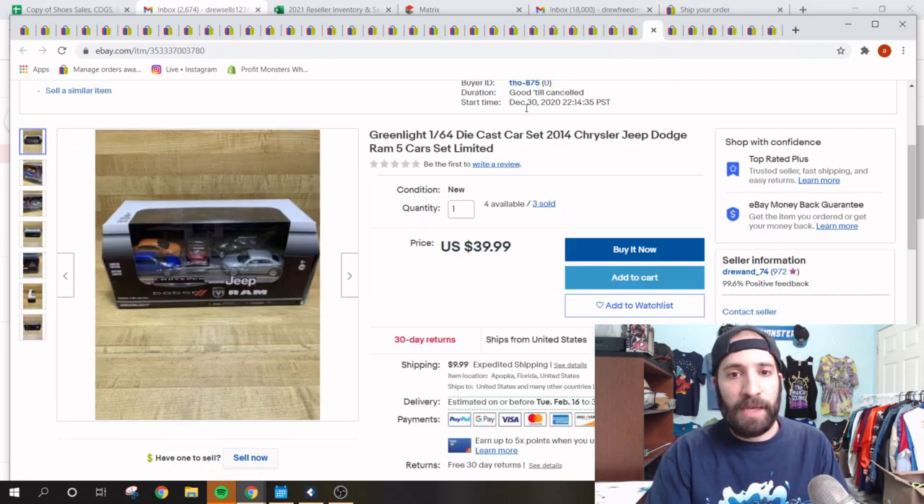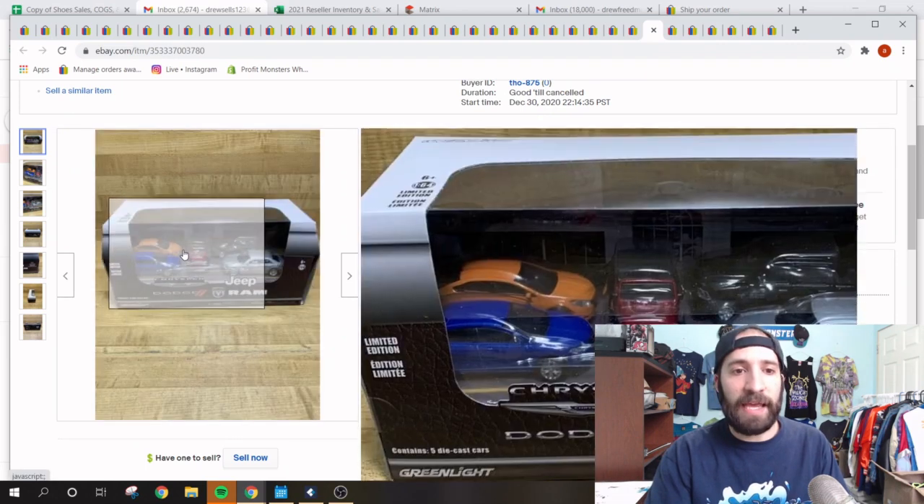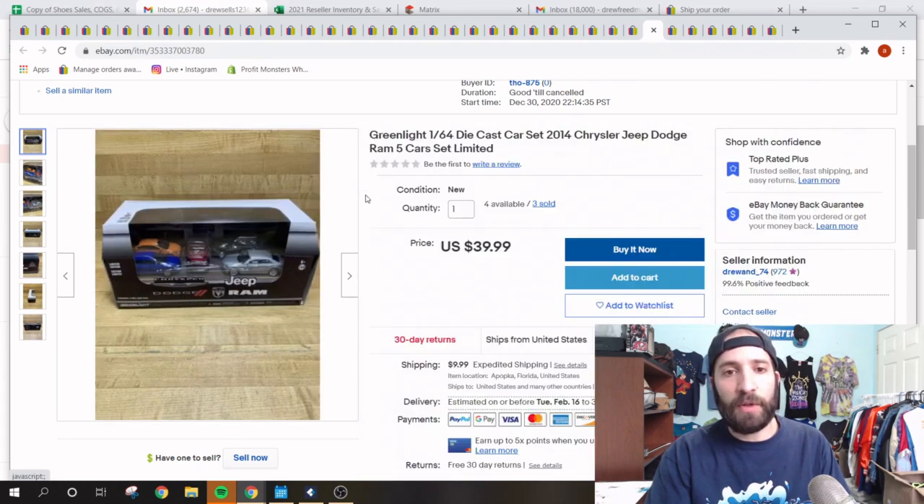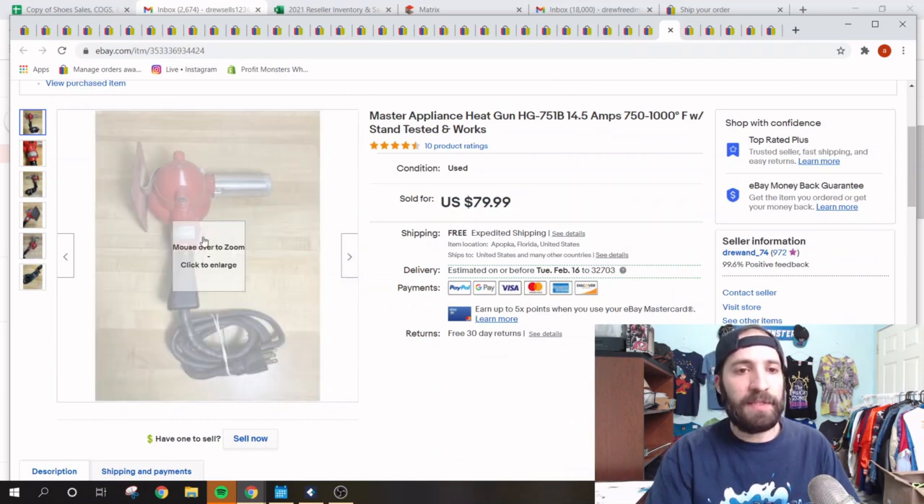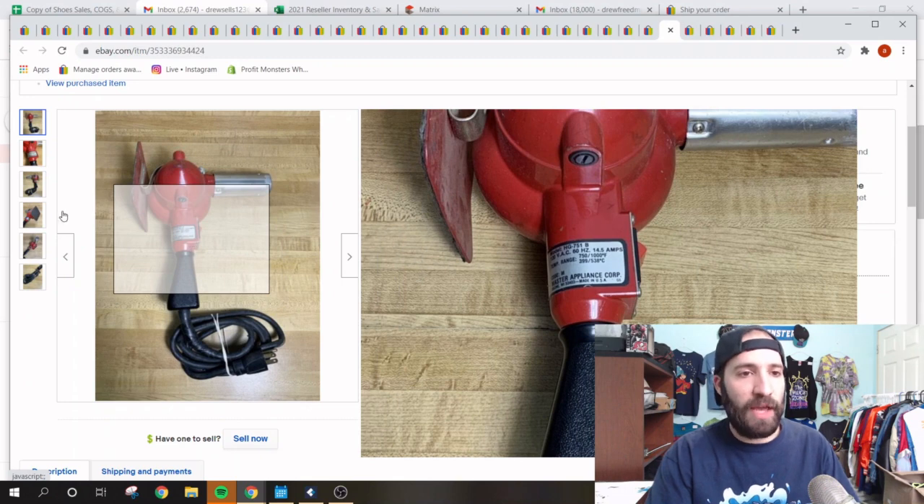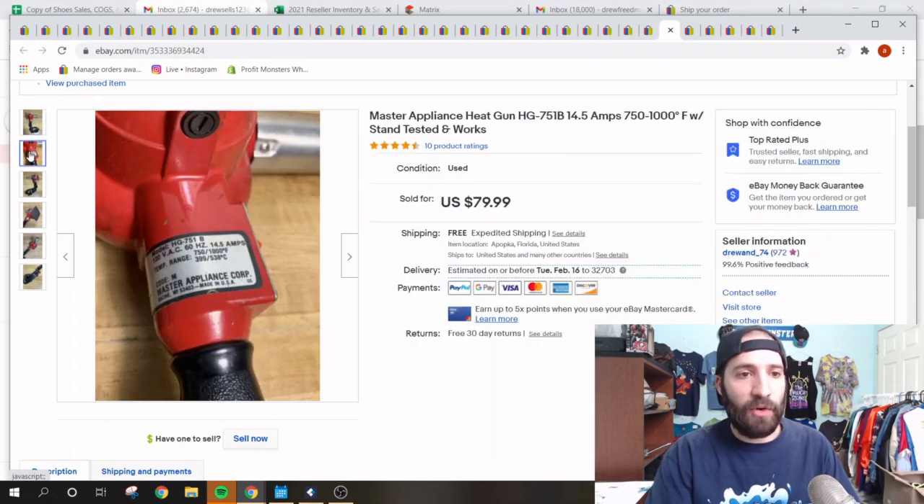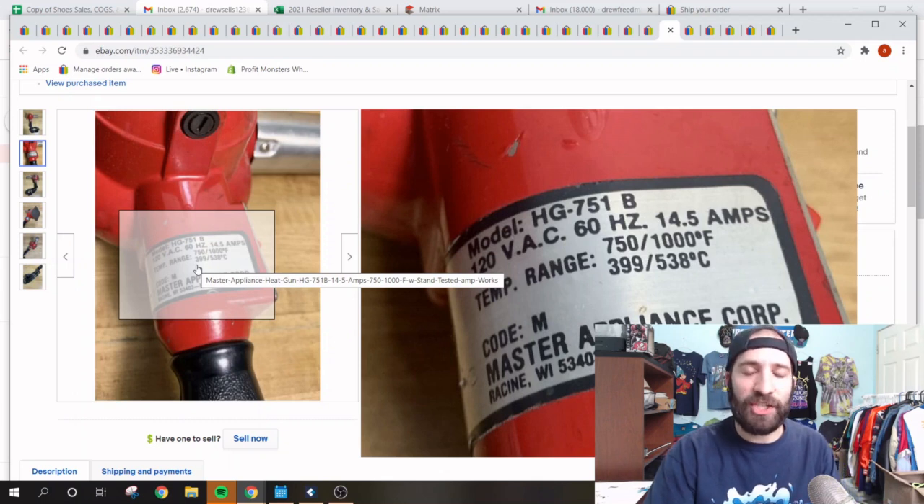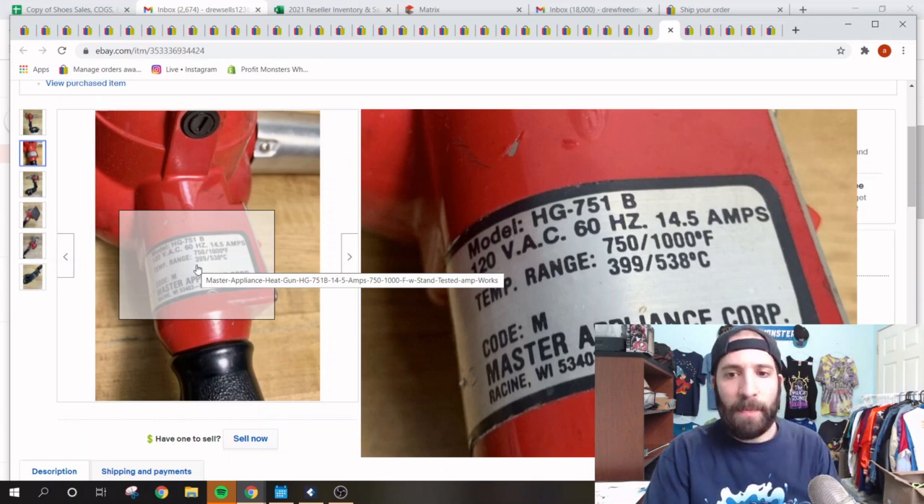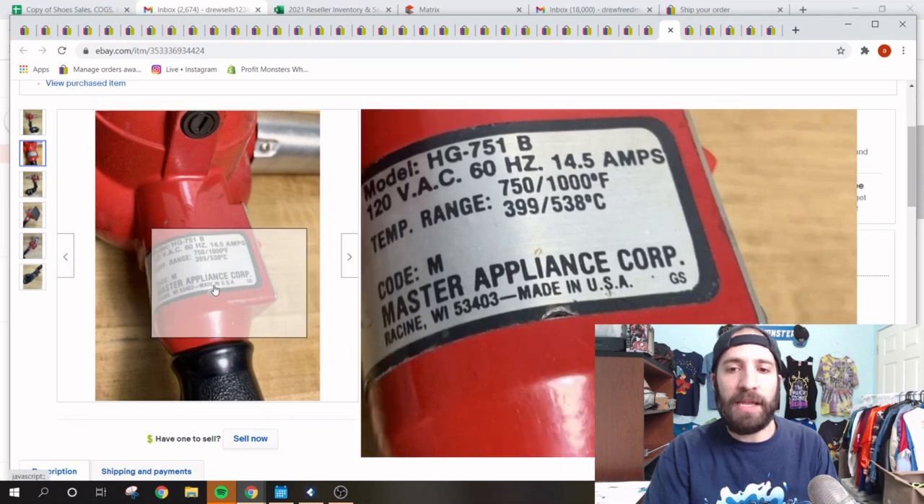Next is another one of those Jeep die-cast car sets. Another one sold for $39.99 plus shipping. So another great sale there. Here is a Master Appliance heat gun. This is a newer brand that I haven't shared yet with you guys, but just a great sale as well. $79.99 free shipping. HG-751B, the Master Appliance Corp. Again, made in the USA.